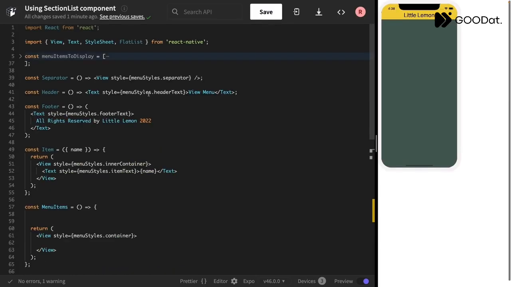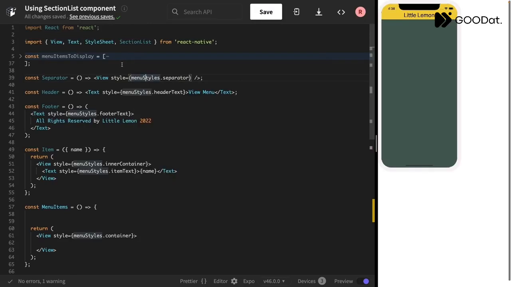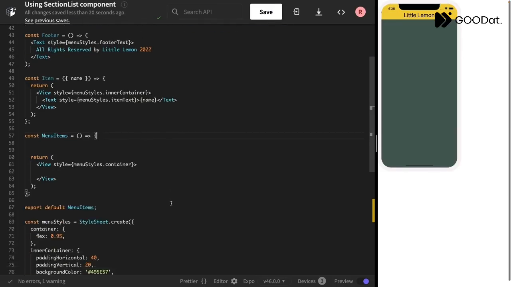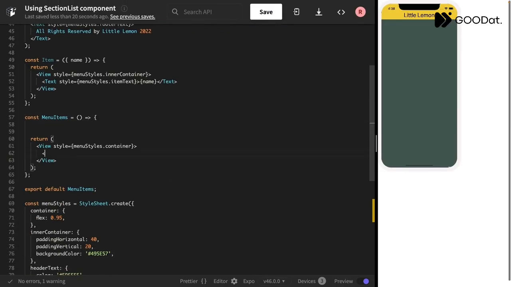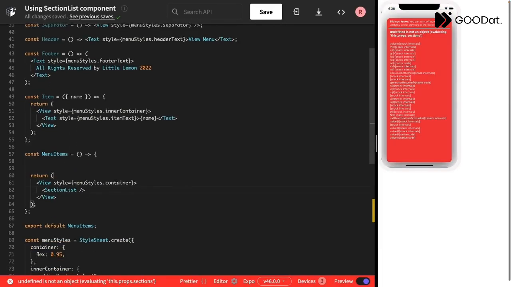The first thing I'll do is import the SectionList component from React Native. I have some components here from the previous examples that haven't been used yet. Specifically, I have the separator component, the footer component, the item component, and a MenuItems component. I'll place the SectionList component within the MenuItems component. The SectionList component, as I mentioned, is very similar to the FlatList component.